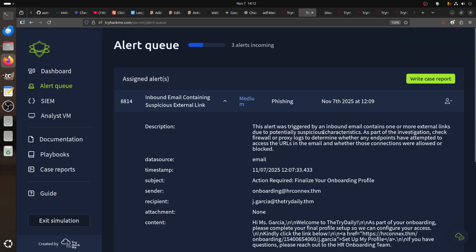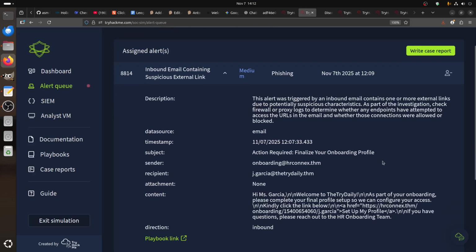So the description: this alert was triggered by an inbound email that contains one or more external links due to potentially suspicious characteristics. As part of the investigation, check the firewall proxy log to determine whether any endpoint has attempted to access the URL and whether those connections were allowed. So we need to check the firewall, the connection logs. They give us the timestamp, like your computer. You can see the timing is not the same. It says 7 November 12:09, and here it says 12:07. That's fine, but this is your computer's local time for some reason.